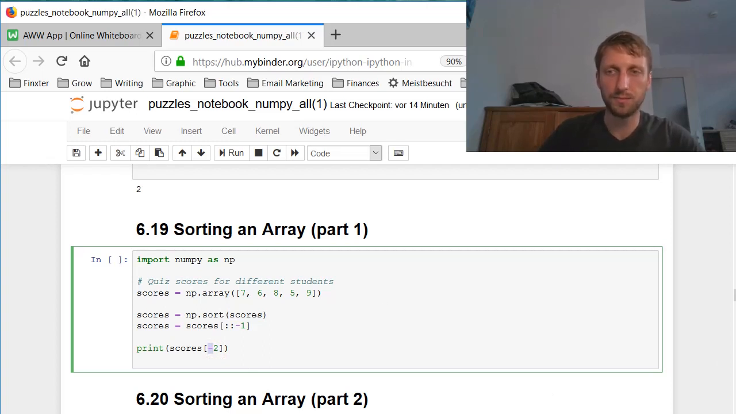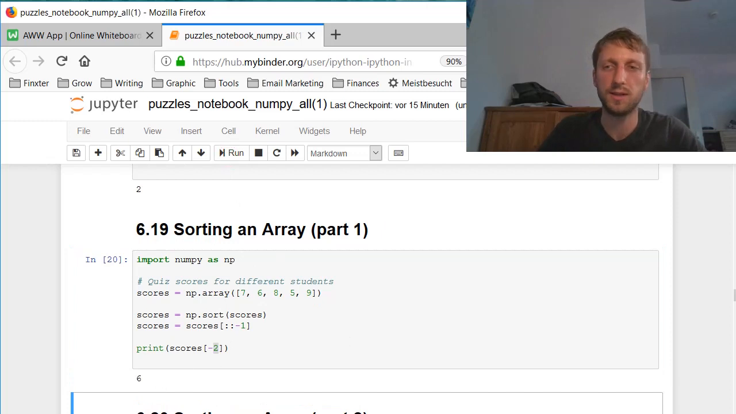So let me quickly. Okay, so basically the sorted array has the elements 5, 6, 7, 8, 9. So it's ascending. Then we reverse the series. So we have 9, 8, 7, 6, 5, and now we take the second last element. So we have 6, 5. 6 is the second last element. So execute this. 6 is the result of this puzzle. Good.